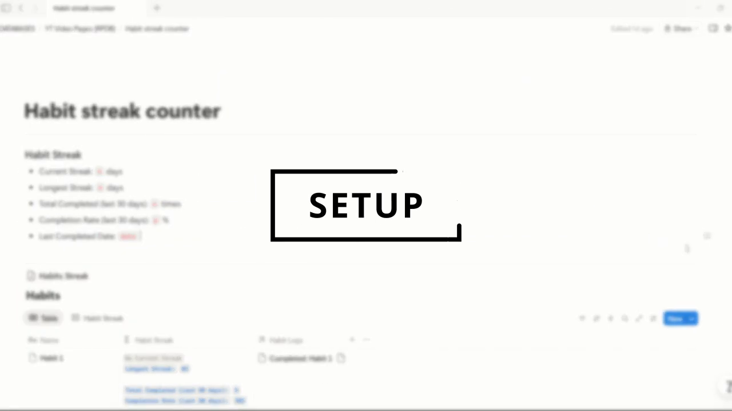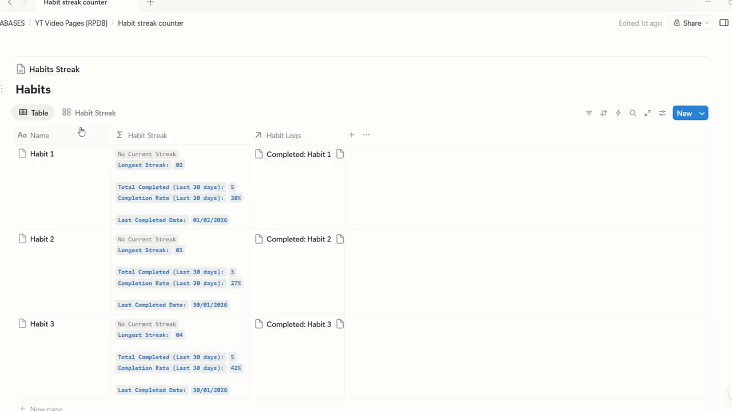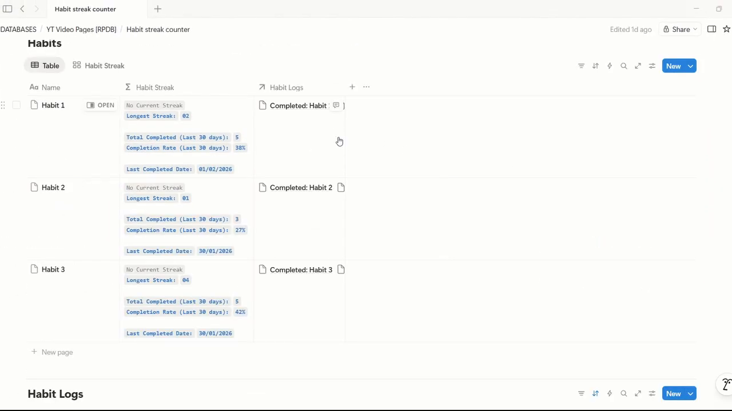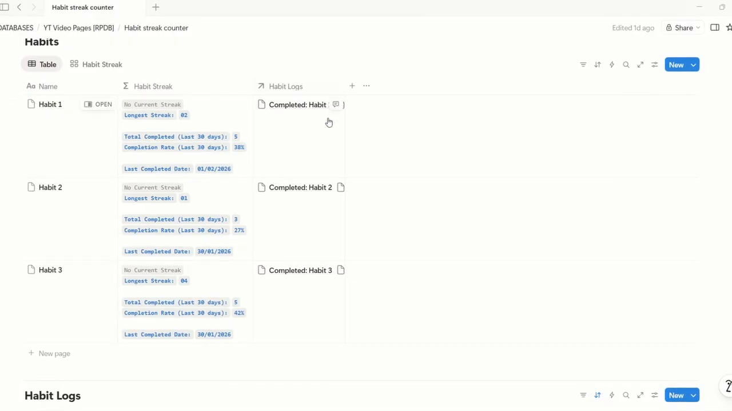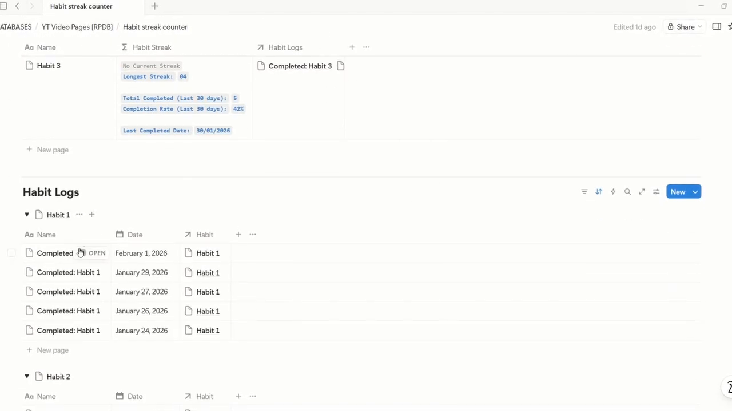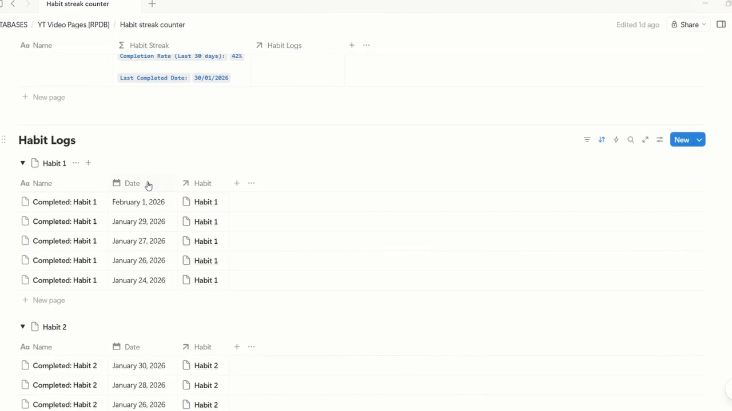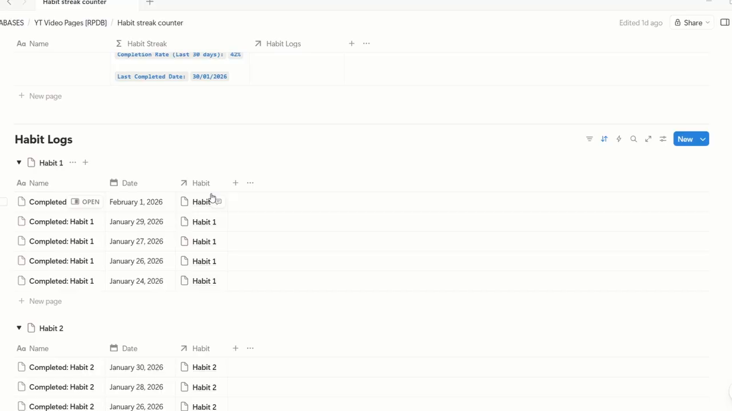Before we start building this, we need to make sure that we have the basic databases required for this formula. The first one is a habits database, and the second one is a habit logs database. The first property required for the formula to work is just one property called habit logs, which is connected to every completion done for that habit. And in the habit logs database, we need just one date property and a relation property which connects the corresponding habit to it.